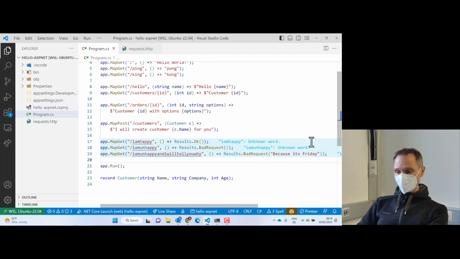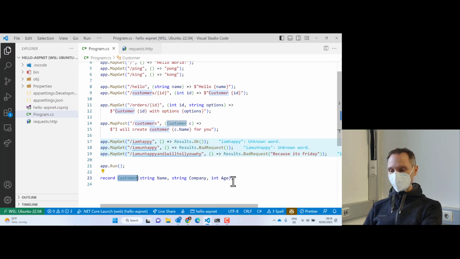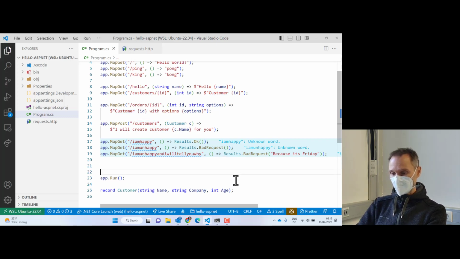Next, I would like to not receive a customer through the request payload, but I would like to return the customer in the response payload. Let me show you how that looks like.